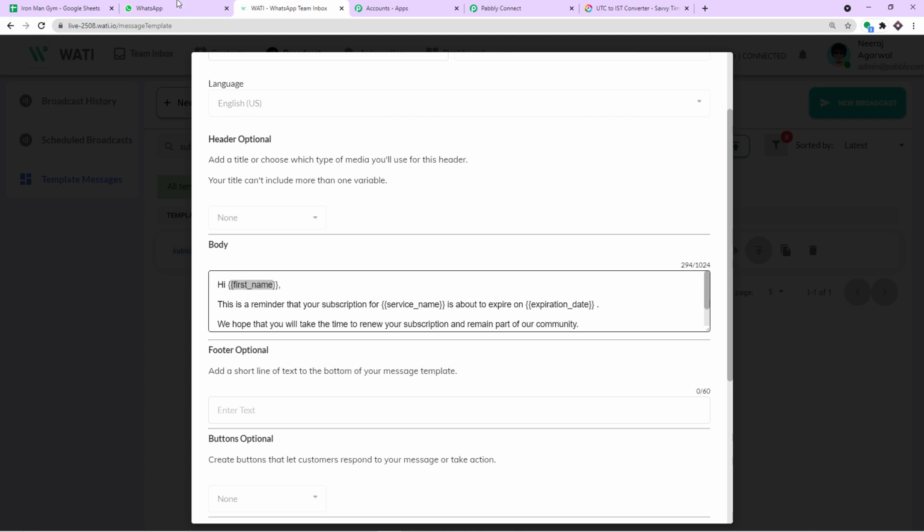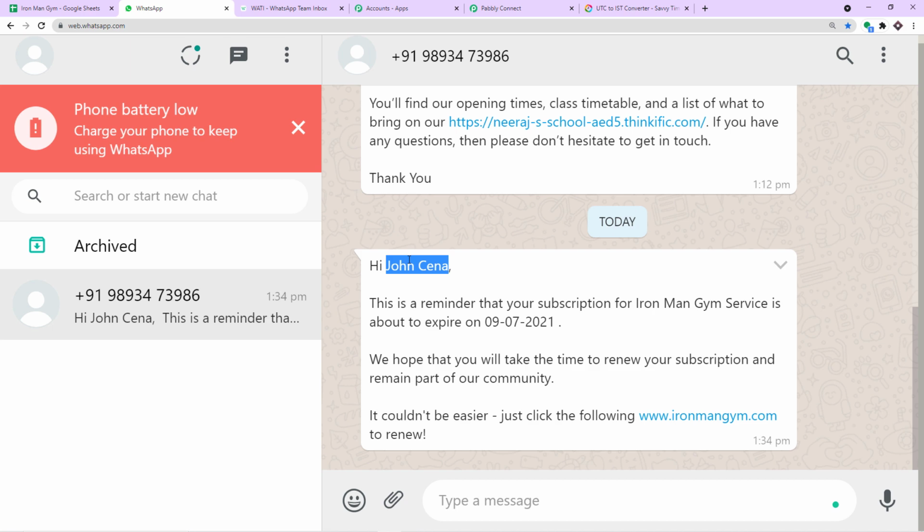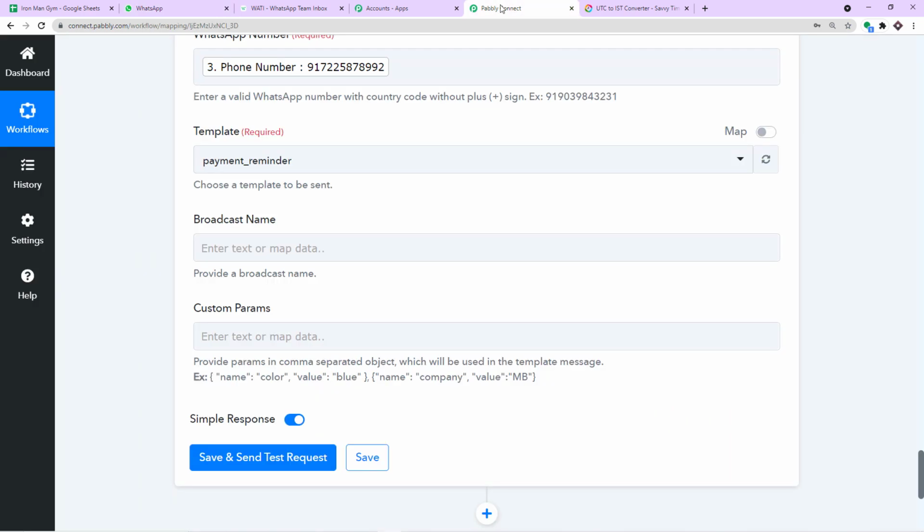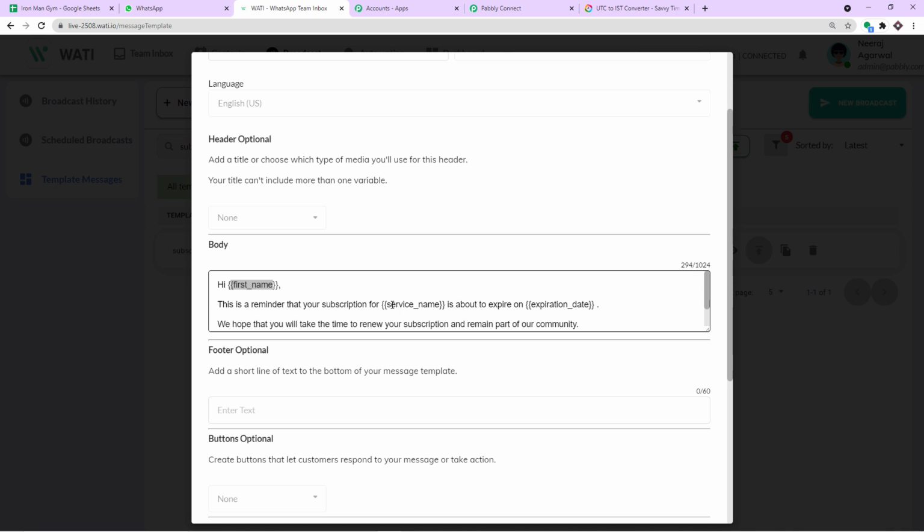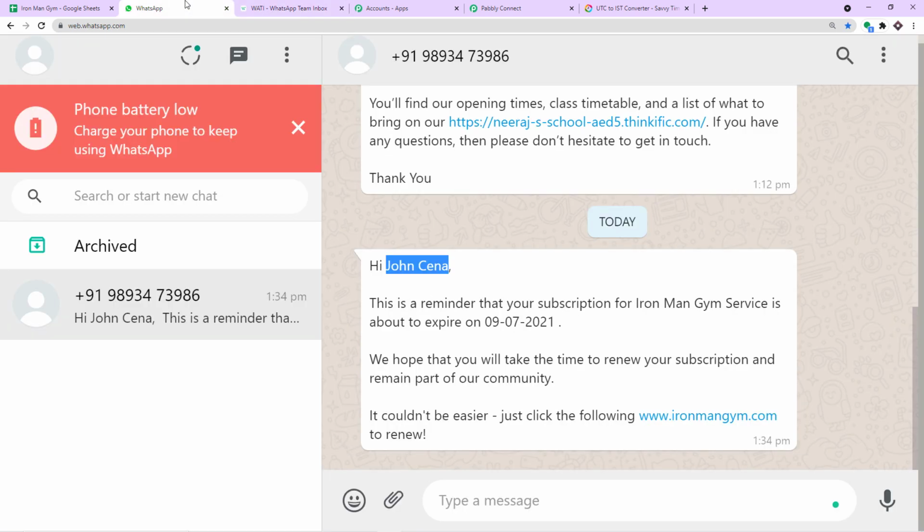And in place of first name, we have the name of the guy, that is John Cena. So this is a variable. This will keep on changing. Okay. So then we have another parameter, that is the service name. So this is the service name, that is Ironman Gym Service. Okay. So this is the second parameter.